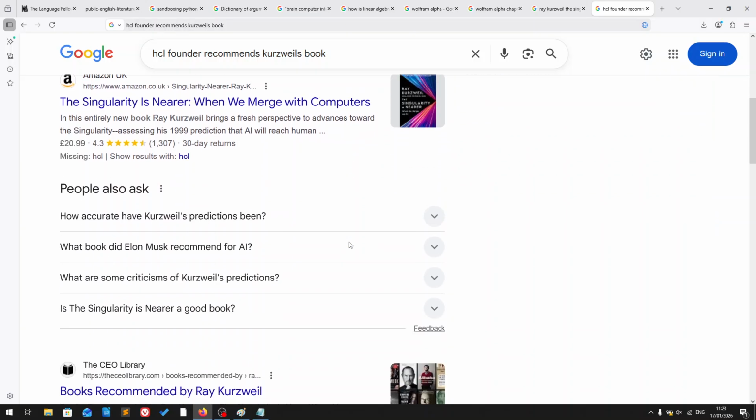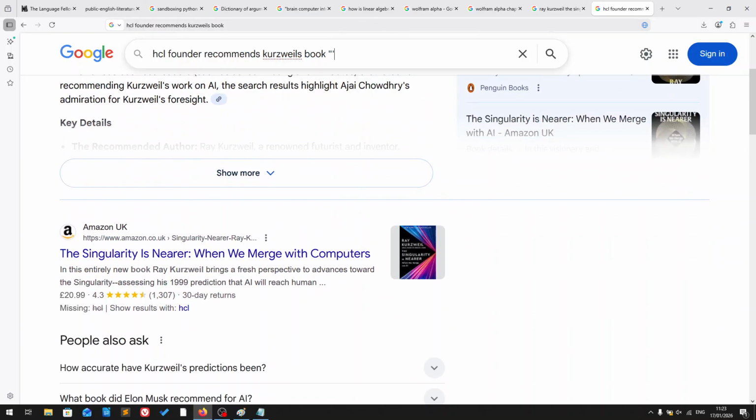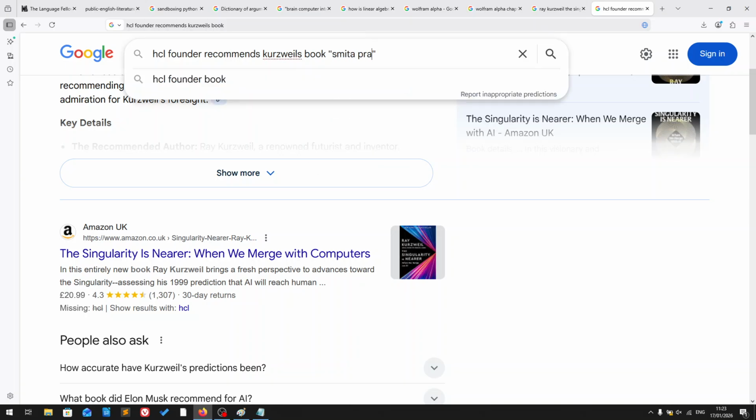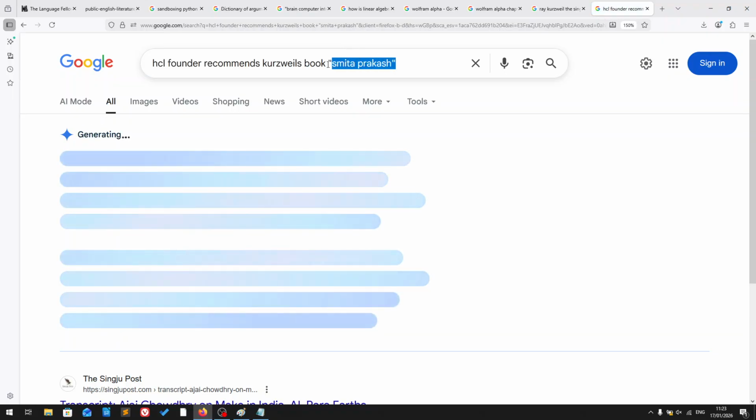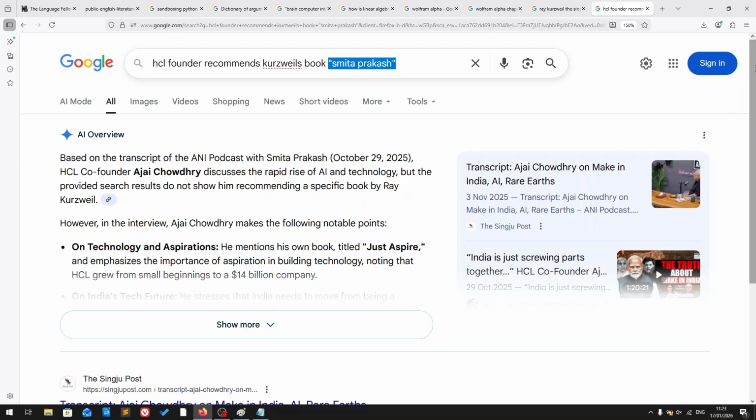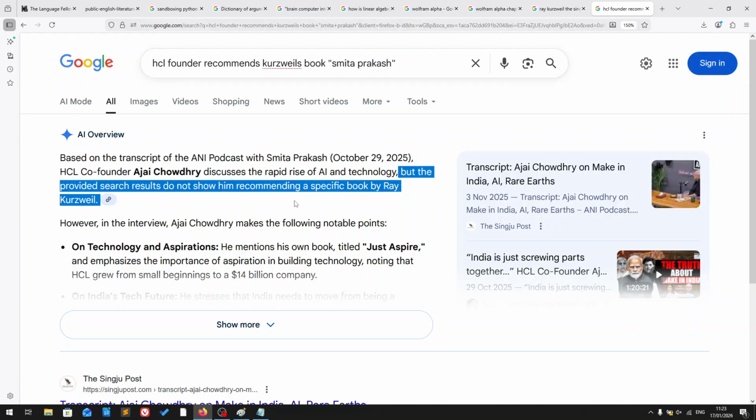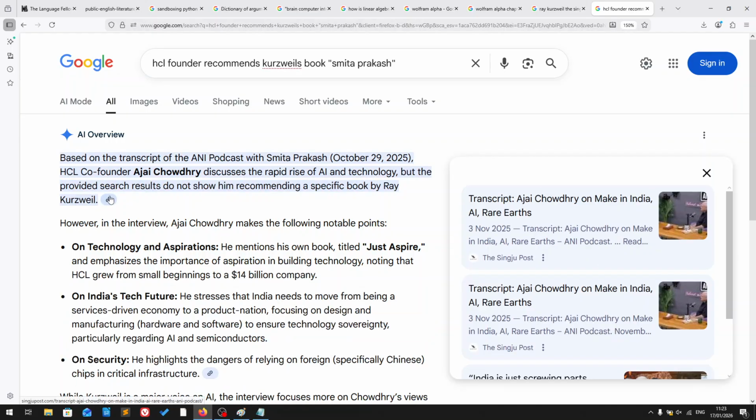Okay, now where did I get this? I got this from here. So to give credit where it's due. Okay. Yeah, whatever it has to say there. It says it's gone through the transcript and that Ajay Chowdhry discusses AI technology and so on and so forth. So information retrieval again. You could go through.